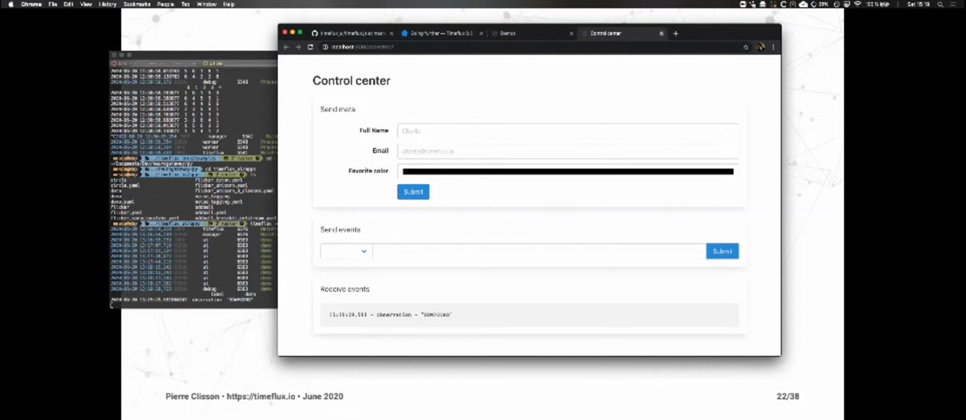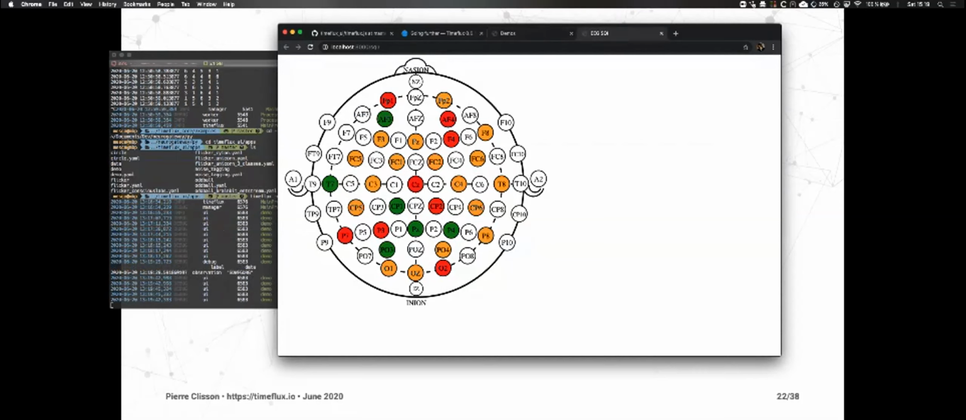Another thing is just a basic EEG signal quality index. Here again, it's random data, just an example to show you how we can receive data and display it. And this is really a simple example, because there's not that much code.